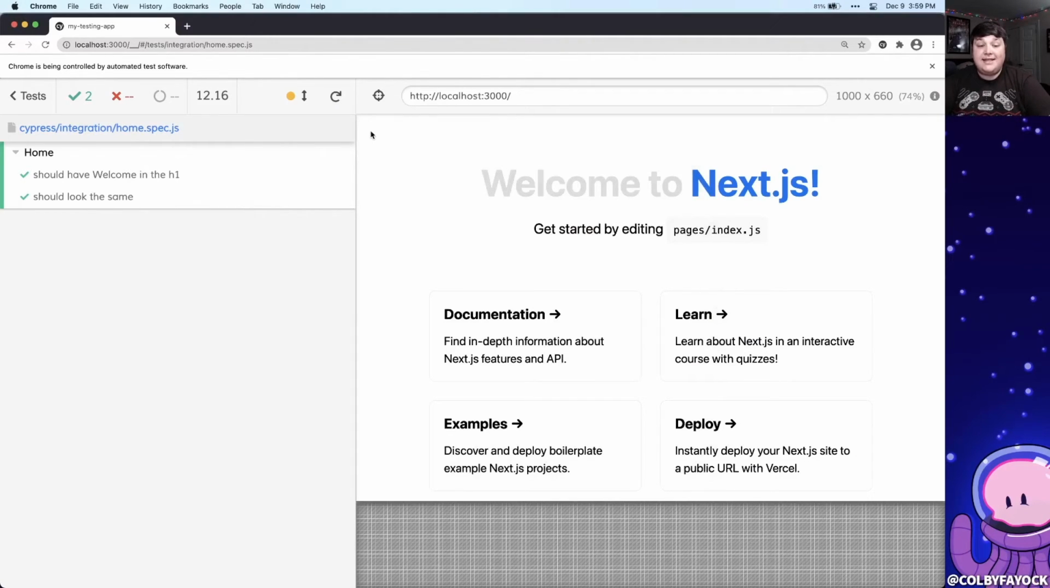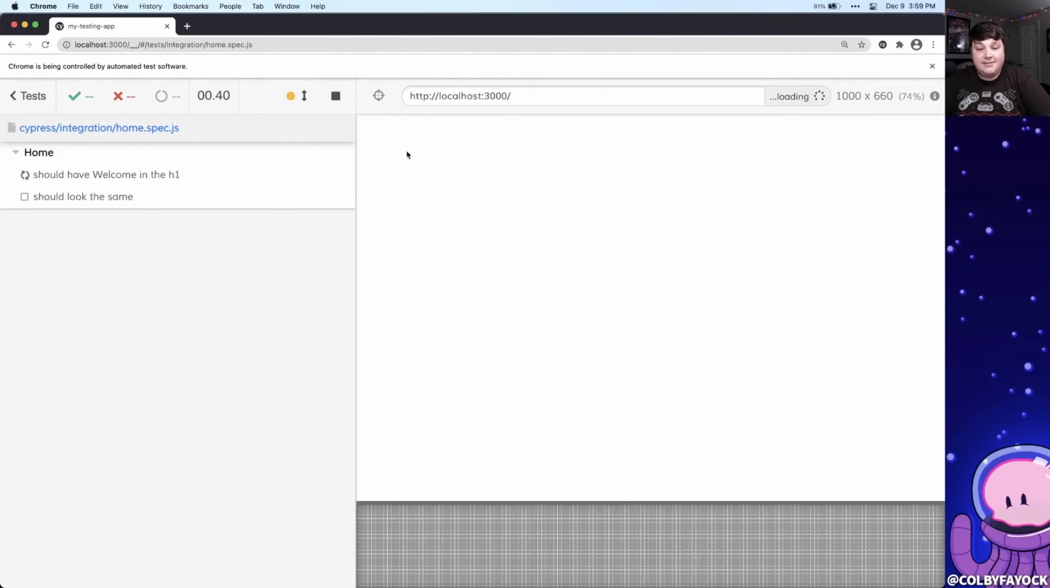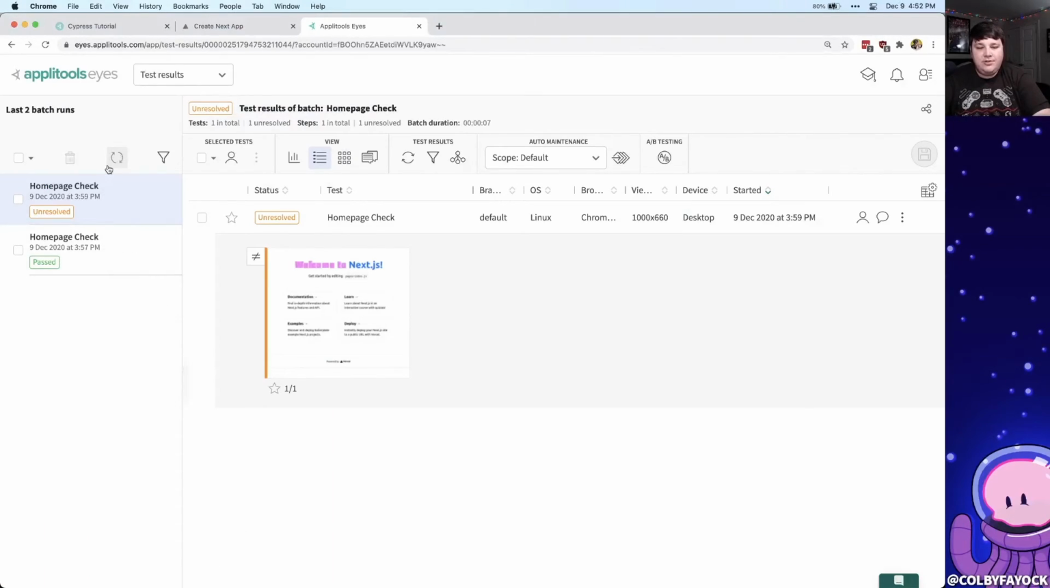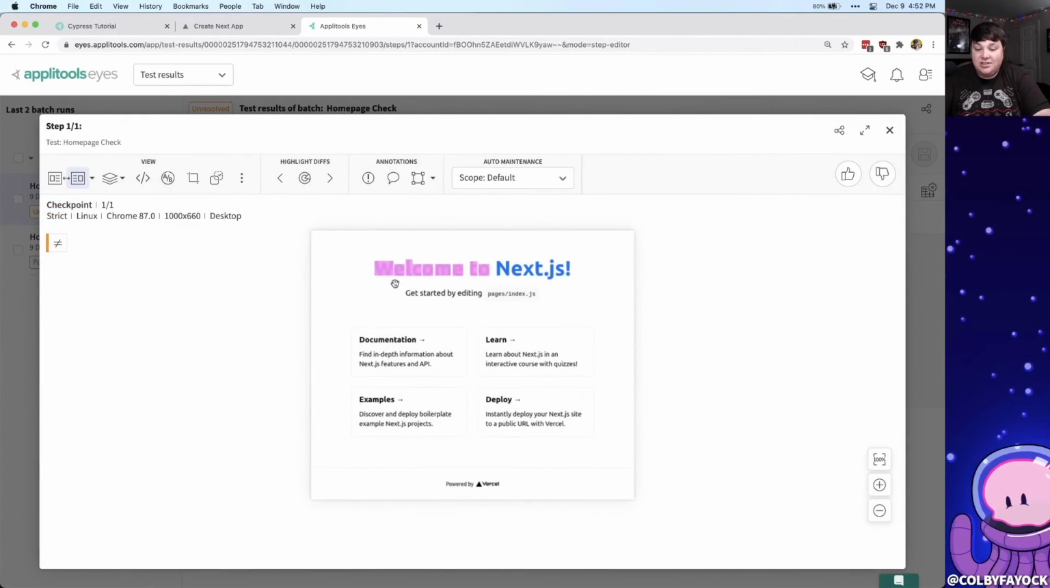So now to test this out, let's rerun all of our tests, and we can see that this time our second test actually failed. And if we look at the description, it says that eyes-cypress detected a difference or errors in our visual tests. Once we go back over to Applitools and we refresh, we can see that we now have a new unresolved check. If we look at the snapshot, we can see that it's highlighting the change that we made.